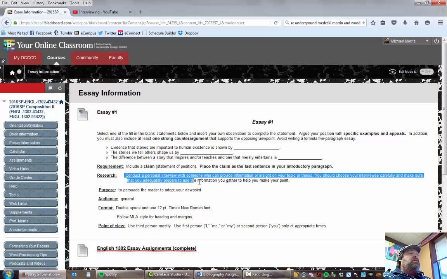In this assignment, you are going to conduct a personal interview with someone who can provide information or insight on your topic or thesis. You should choose that interviewee carefully and make sure that you adequately prepare to use the information you gather to help you make your point. In other words, you're going to talk to somebody, a friend, a family member, a teacher, someone you know, that can answer some questions to help you develop your ideas rather than trying to come up with development all on your own.